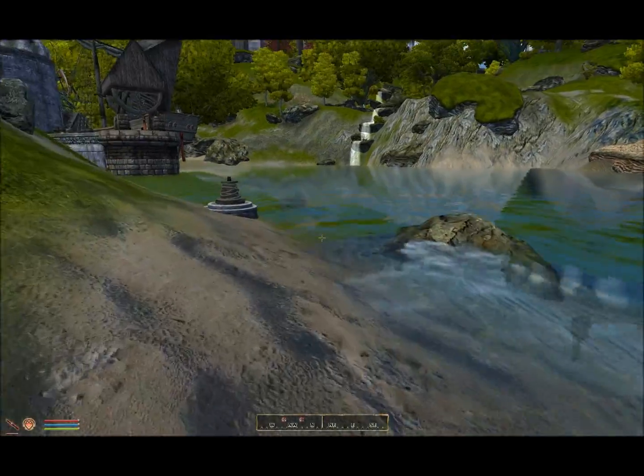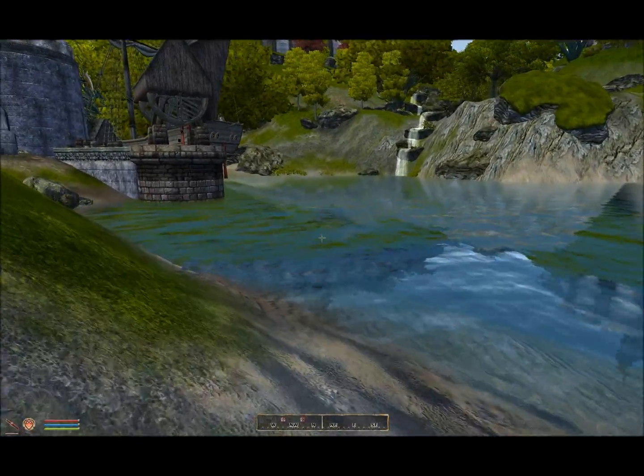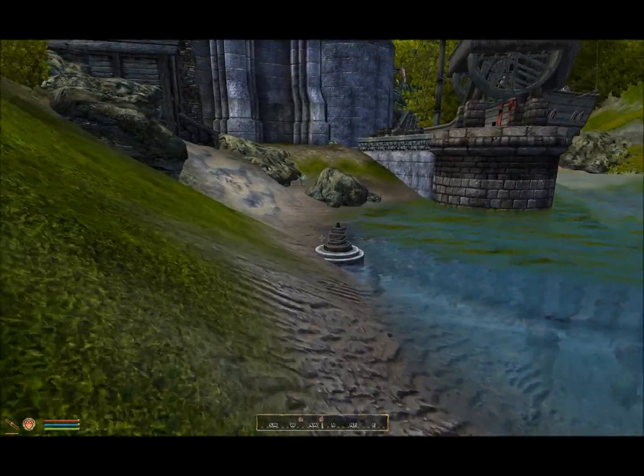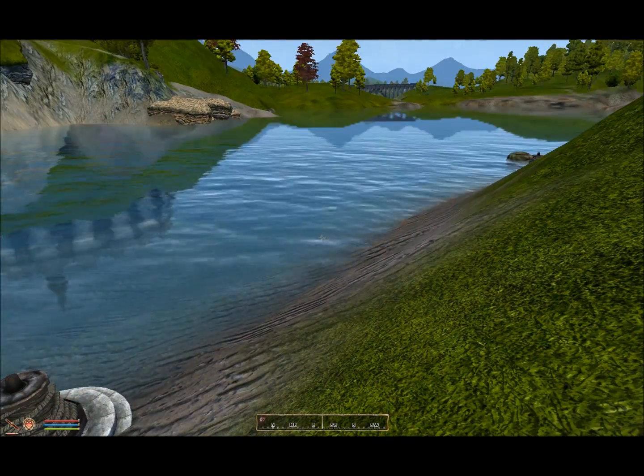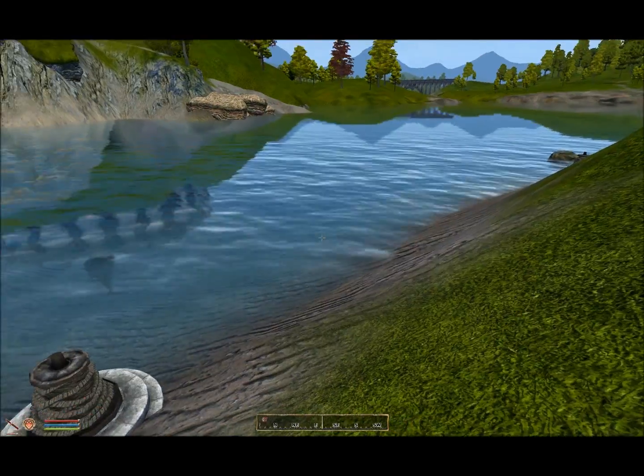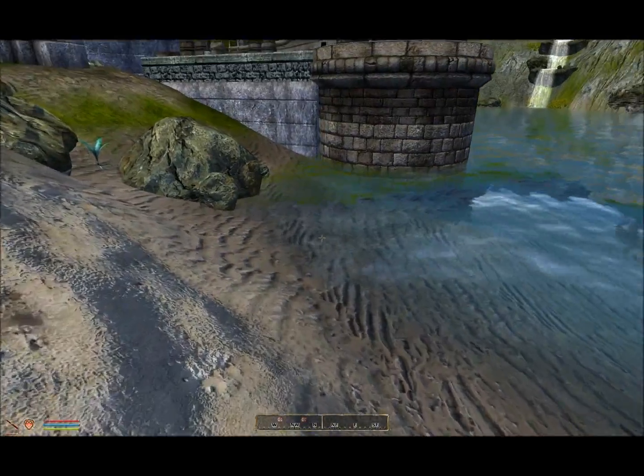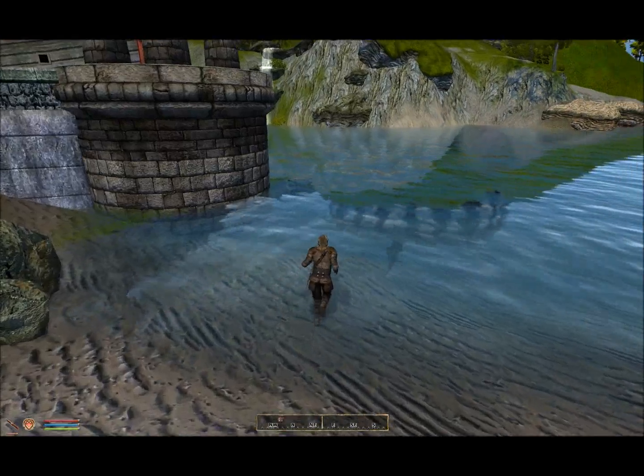You're supposed to turn off water ripples, like it's instructed in the mod. I just didn't read it. I was getting ahead of myself. Anyway, what you get is this really seamless blend between the water and the landscape. Really nice blurring, of course.